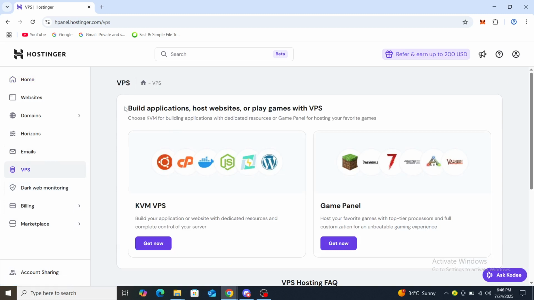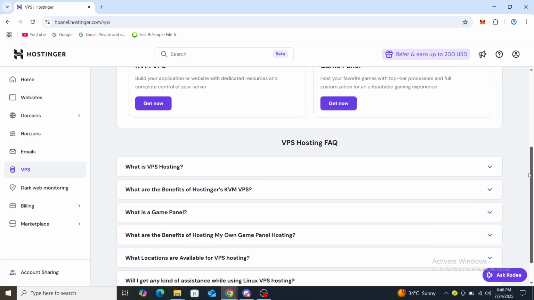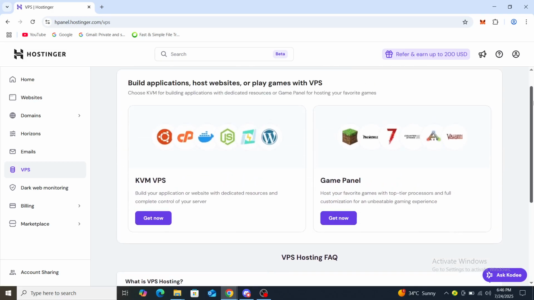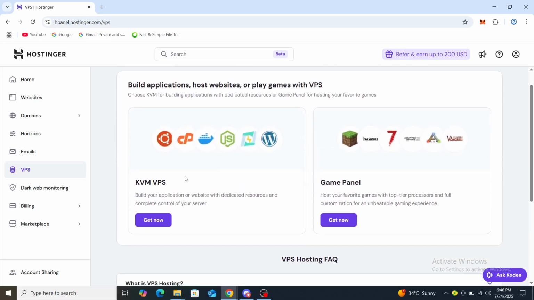Once you've clicked on that, you can see build applications, host websites, or play games with VPS. So you can choose KVM for building applications with dedicated resources or Game Panel for hosting your favorite games. So through here, you can first see all the frequently asked questions about VPS on Hostinger. So you can use it to build your application or website, or you can host it for your favorite games.